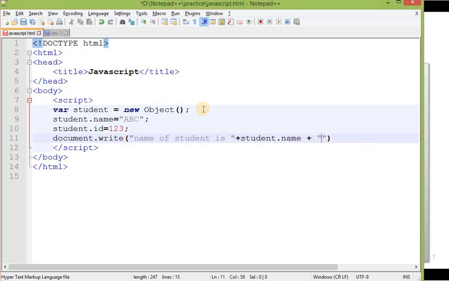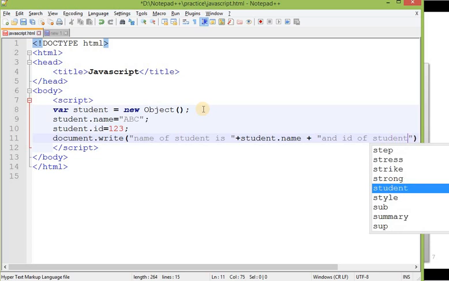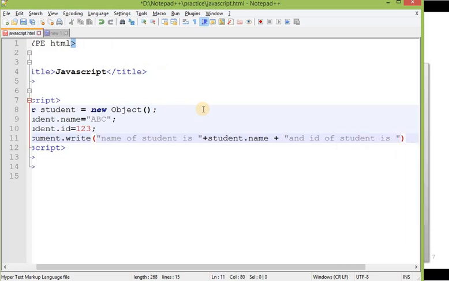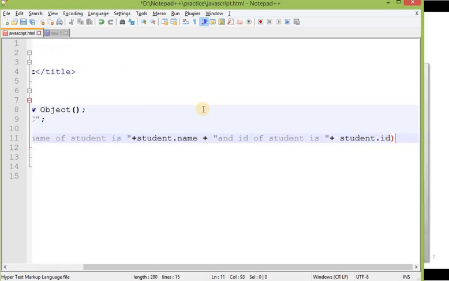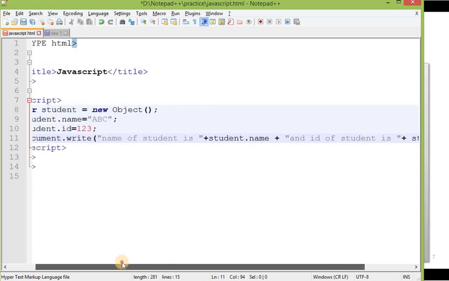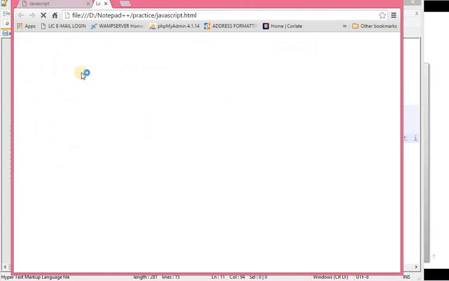After that, "and id of student is", after that plus, and student.id. Okay, so now let me just run the script. Save, run. Okay, you will get it. Name of the student is ABC and ID of the student is 123. Okay, you got it. Now this is the first method.